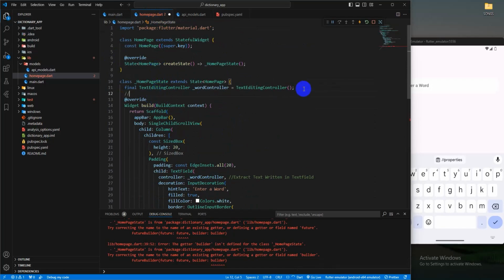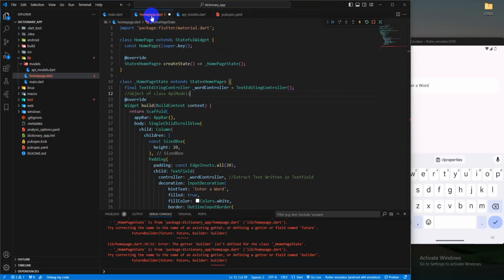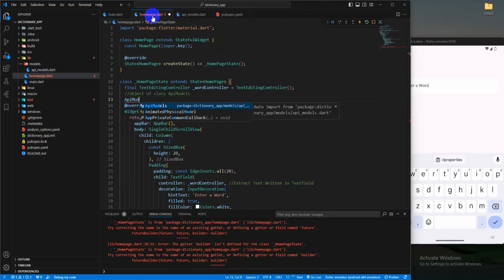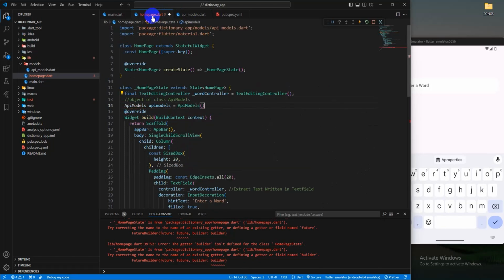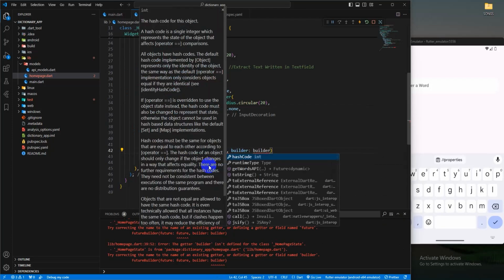So we declared a class there, and now we are defining the object of the class. The simple process is we are just instantiating that class here. We can give the object any name, but let's give it a similar name. APIModels is the name of the class. I should import it. apiModels, in small letters, is the object name. By using that object name, we can use the methods declared in that class.